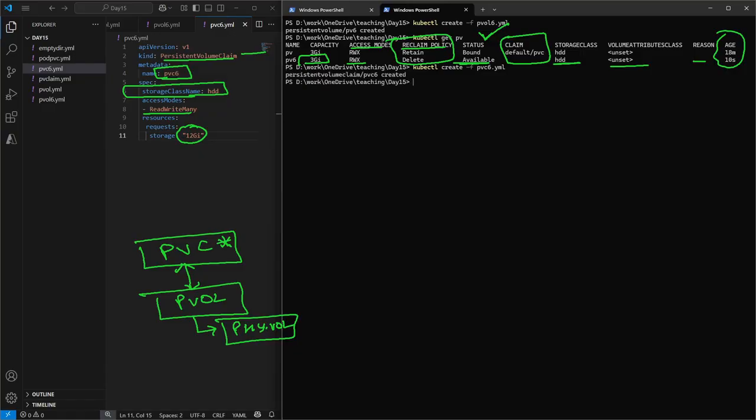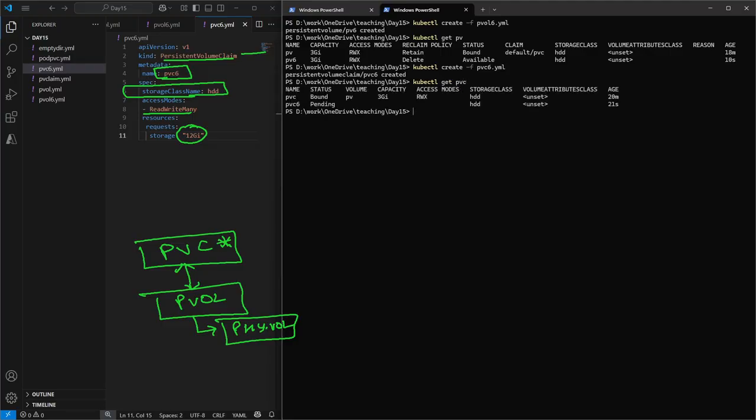As we have discussed, let me first clear the screen. Let me run kubectl get pvc, and if you see here, my PVC has been created with the name pvc6. The status is pending. The storage class name is hdd as we have mentioned, and the age of this one is 21 seconds.